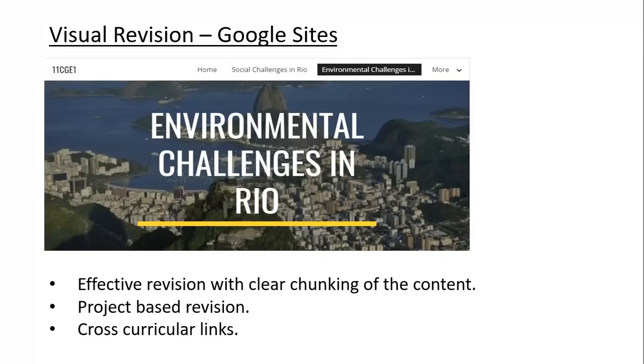And finally, we need to look at the revision. And I've been trying to think of ways to make revision much more visual and much more project-based, so it is more enjoyable and more engaging for the students. And a format I've been using is Google Sites. Now, I found Google Sites effective because there's clear chunking of the content, and it makes it much more visual. And as you can see, there are clear cross-curricular links.